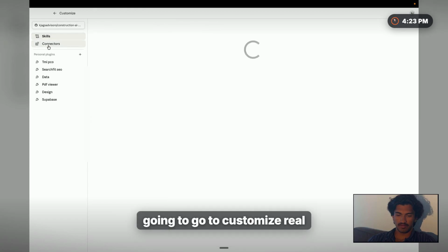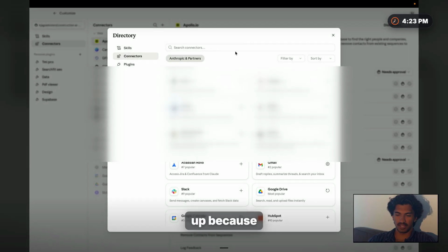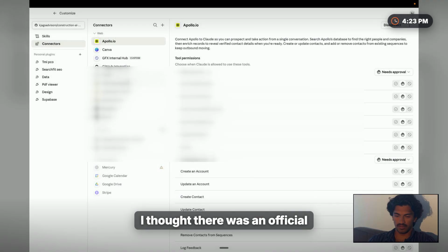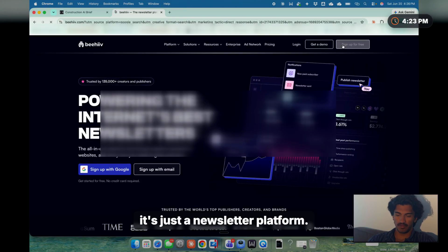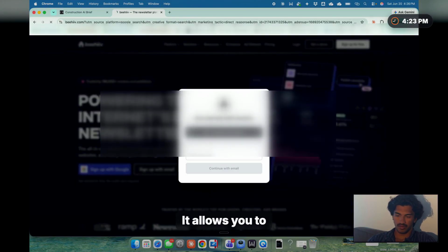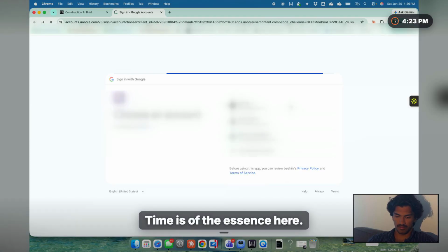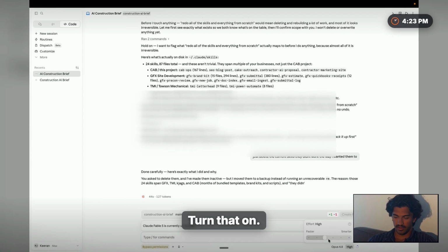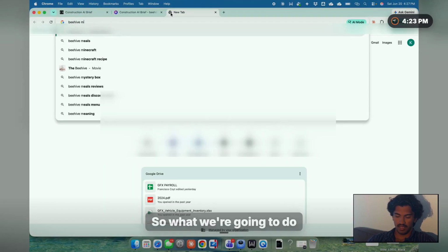Then we're going to go to customize, go to connectors. Let's get the Beehiiv connection set up, because that's where the newsletter is hosted. I thought there was an official connector for Beehiiv. All right, we've got to go to Beehiiv. Beehiiv is just a newsletter platform. Oh, wrong email. Time is of the essence here. Let's see what Claude's saying. Okay, let's log into Beehiiv.